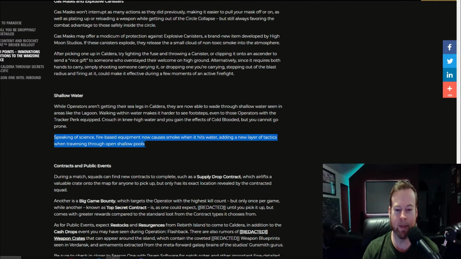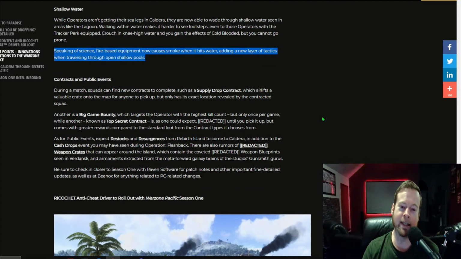Speaking of science, fire-based equipment now causes smoke when it hits water, adding a new layer of tactics when traversing through open, shallow pools. I think smoke grenades might be big. I'm probably going to look back at that and laugh. But in this game mode, I think you're going to need some sort of cover because it's going to be just so open.